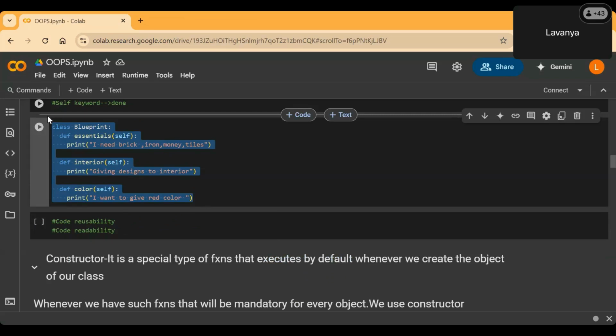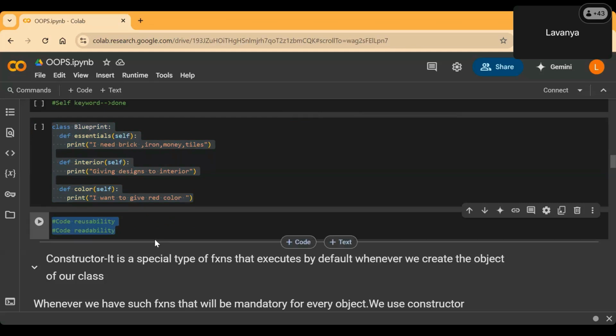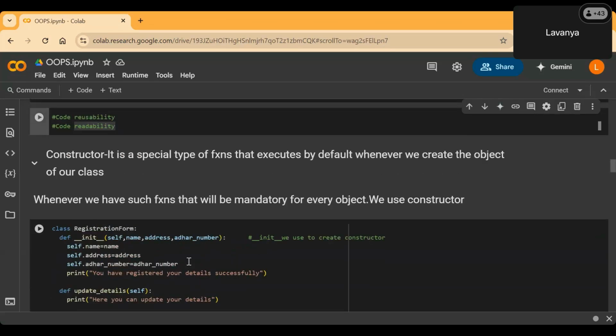Now I know that in my blueprint class, all the methods which are essential for my house building are there. So code readability also. Yes or not, guys? So these two are basically the advantages of our OOPS concept. Now, what is constructor?